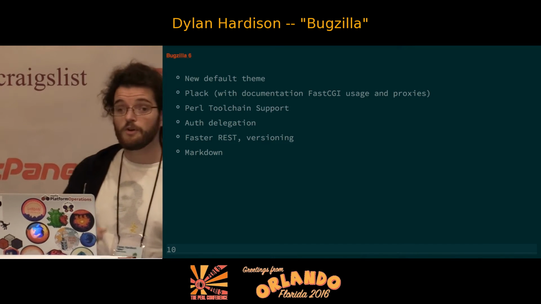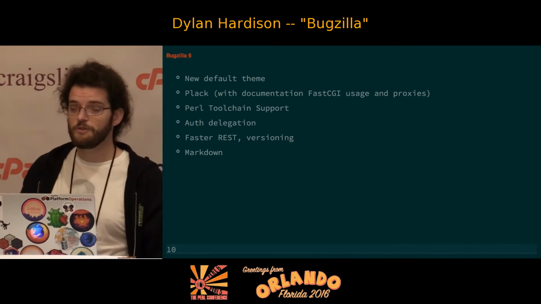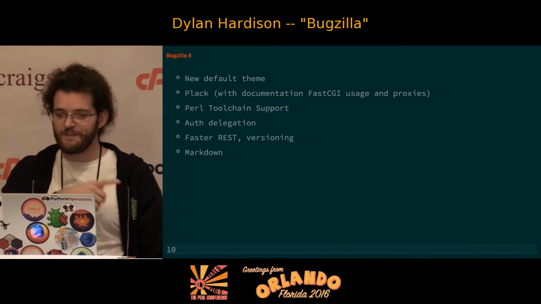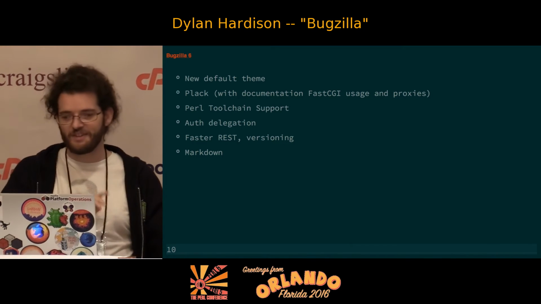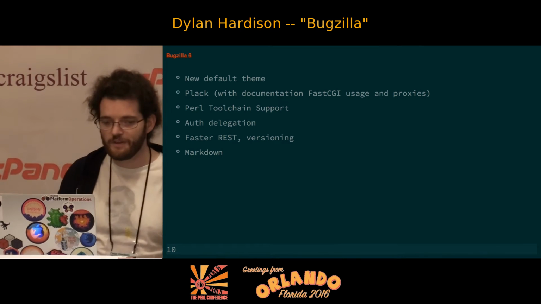And we got Markdown support as a result of Google Summer of Code 2013. So once again, that's coming out this year, a bit 3 years late, but there were lots of bugs.